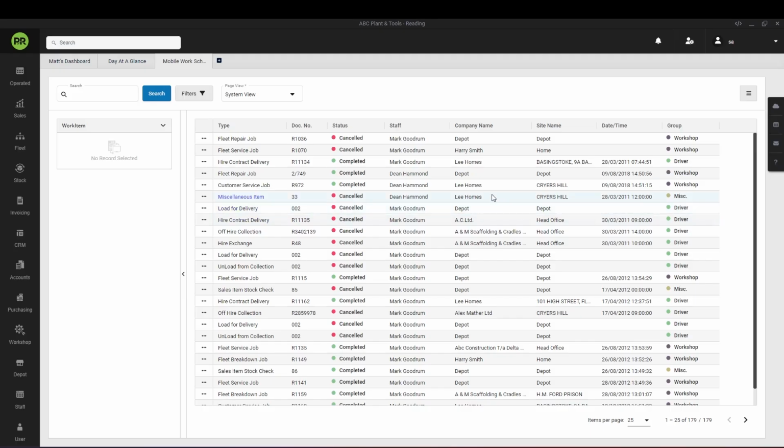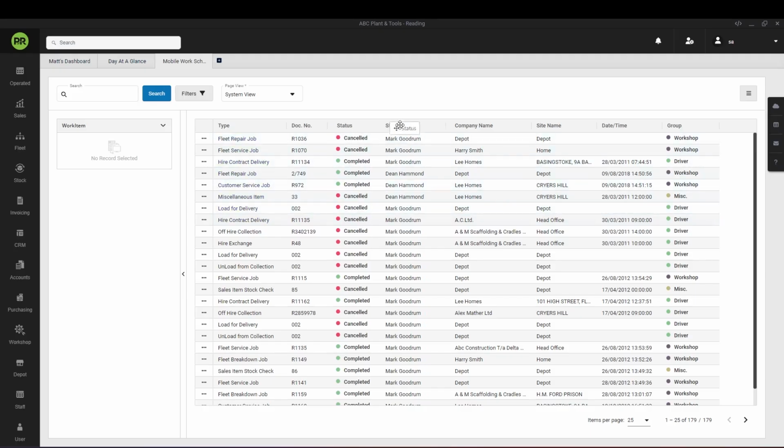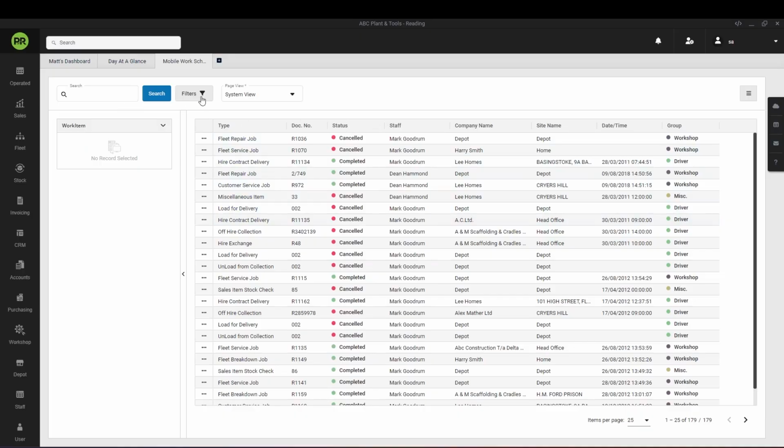There's a couple of key things in here. Again, you've got all the functionality that you would typically want within the Syrinx 365 searches, so you can move these columns around, you can add the filters, etc. But the thing that makes this really useful is that you've got your group. So you ultimately know whether it's come from the workshop app, the driver app, the operator app, or if it's just a misc job. But you've also got the type.